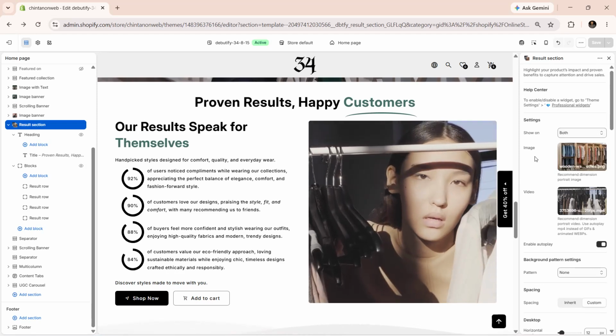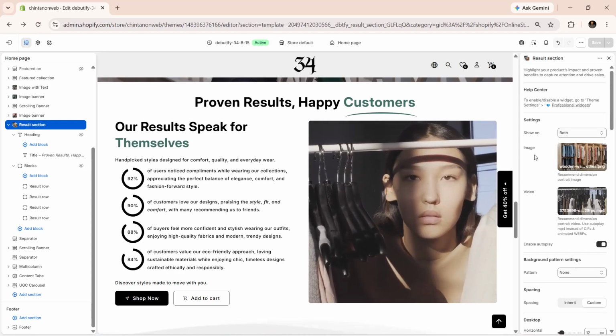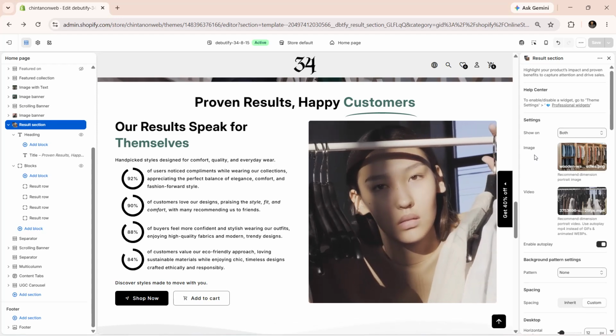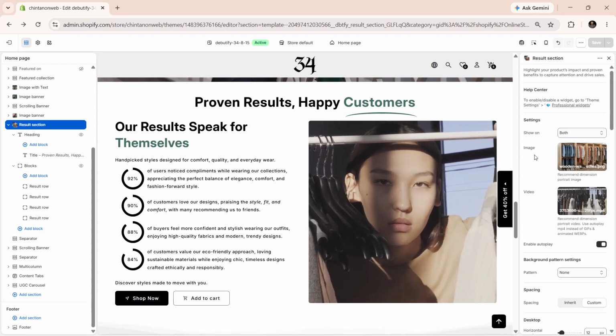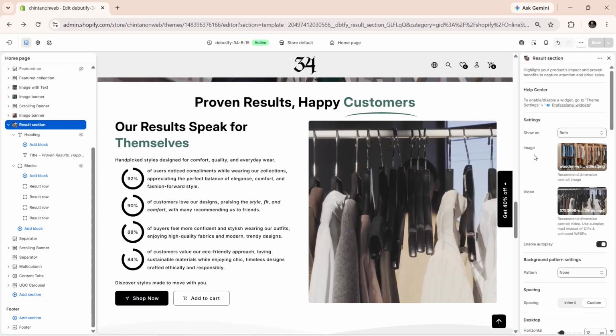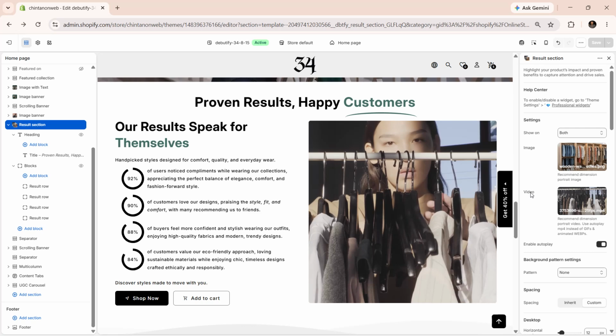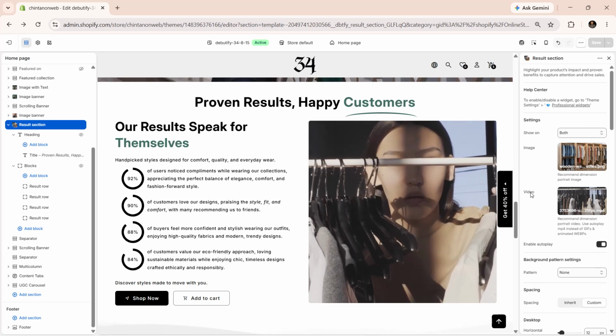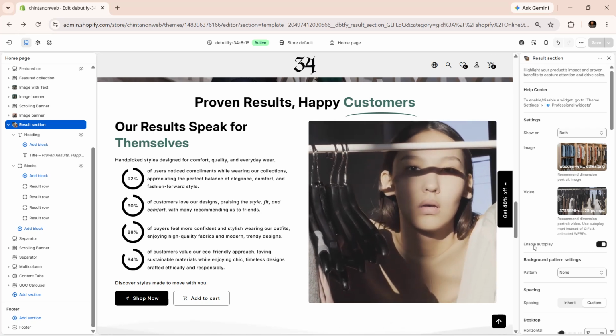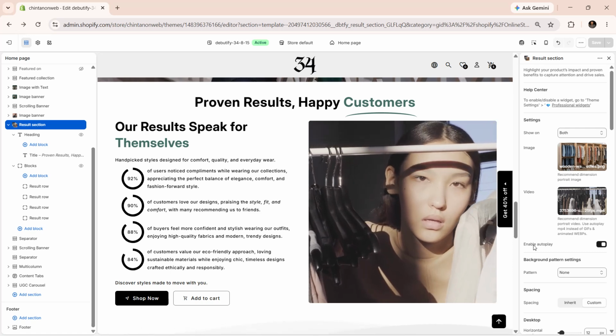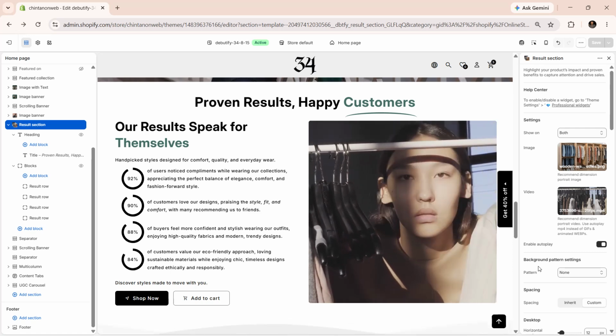You can upload a high-quality image to showcase static visuals, such as product outcomes, customer success, or comparison graphics. Alternatively, you can select a video to create a more dynamic and engaging experience for your visitors. Enable autoplay to make the video play automatically, or disable it to stop autoplay.